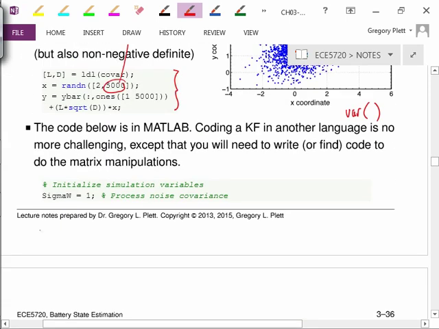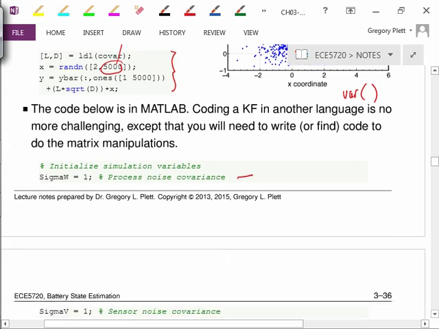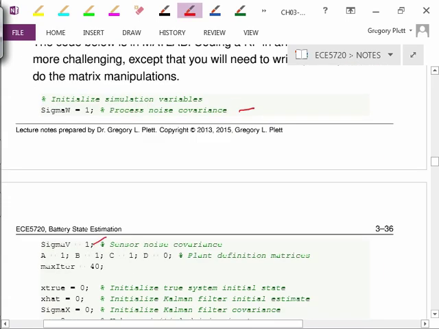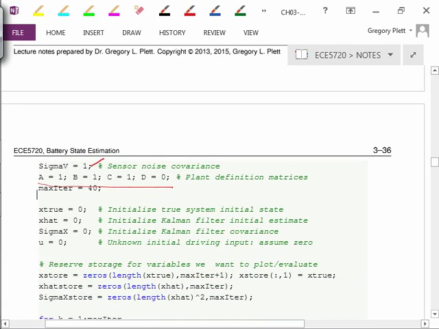So I start out the code by setting sigma W to whatever it is, in this case 1, sigma V to whatever it is, in this case 1, and A, B, C, and D to whatever they are. I define a variable called max iter, which is the number of iterations or time steps that I want this Kalman filter to operate. You might want it to be indefinite in an application. Here I wanted to do it for some short amount of time so we could plot results and have a look at them.